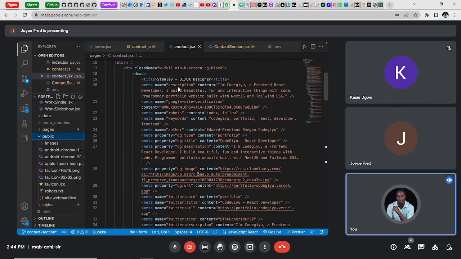You will see the title of that page. So the title will be Stanley UI UX designer, and that will be bold. Then you might see a description under it. In fact, on Google itself, you don't just see a link. You see a title, and then you see a description. So that's what these two are for.